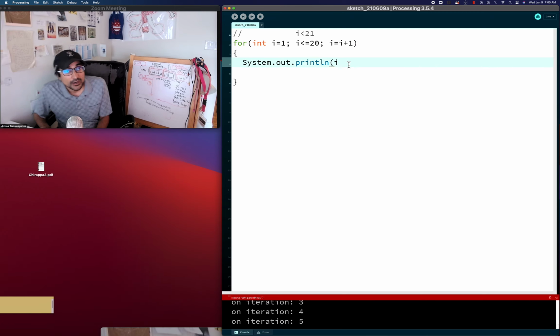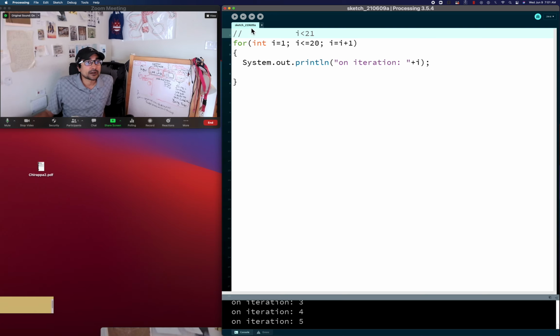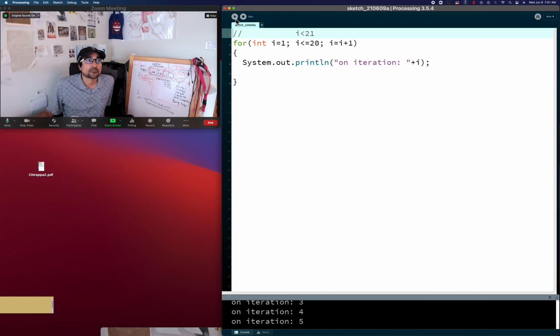All right, so I am going to print out, and I'm going to do the same thing I was doing, you might see it in the console down there. I'm going to say "on iteration", so I'm going to do a string and use the plus to concatenate, and I'm going to say i there. So say on iteration, whatever. And it should work. Let me stop this. This isn't too crazy. And I'm in debug mode for a reason. I'm going to disable the debugger.